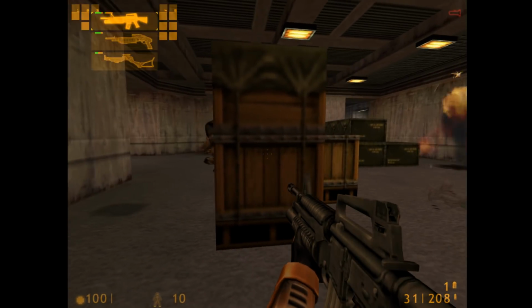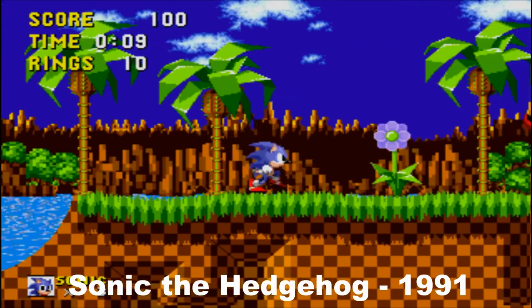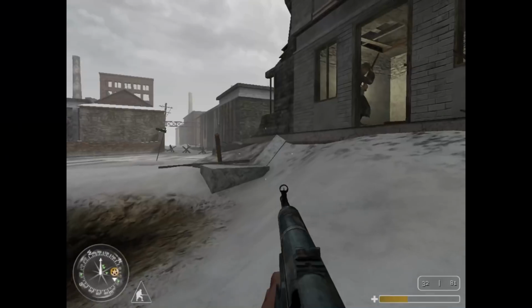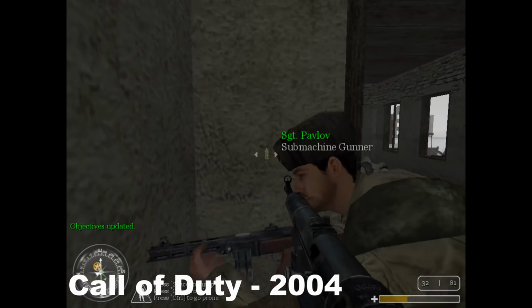Set pieces have three important characteristics. Set pieces are extended. Compared to composite game challenges, set pieces take an extended amount of time to complete. Most of the challenges in an earlier composite game can be dealt with in a few seconds, but a set piece tends to take anywhere from 30 seconds to as many as 5 minutes to complete.